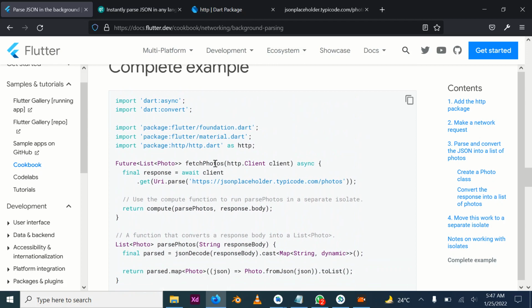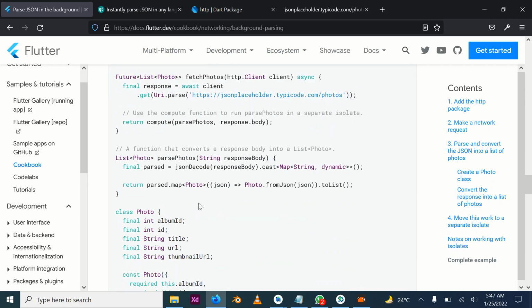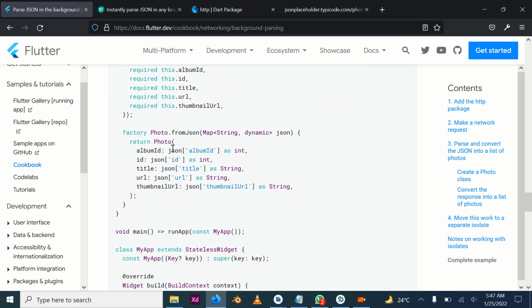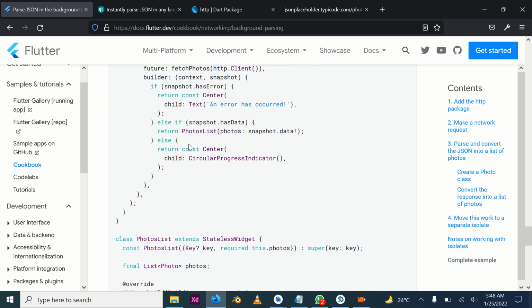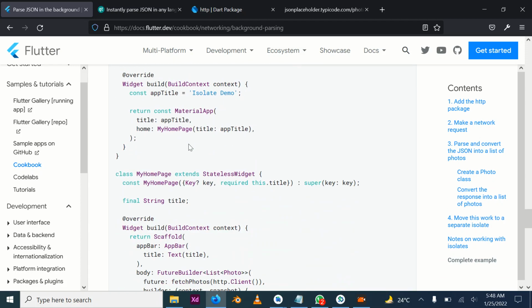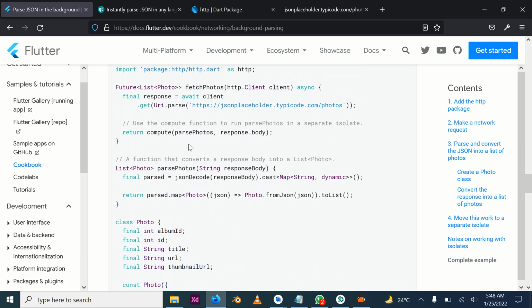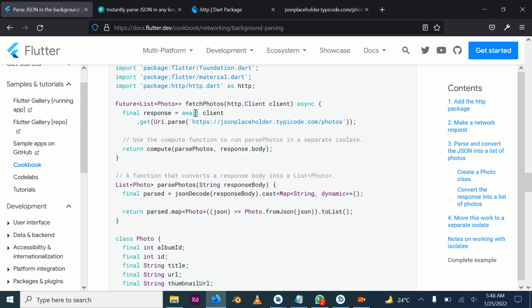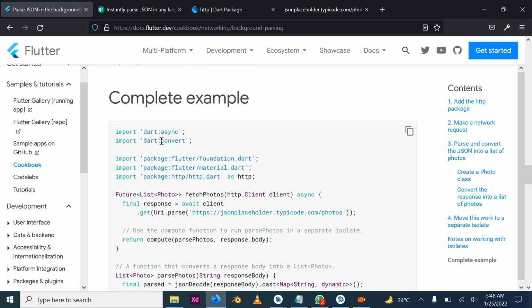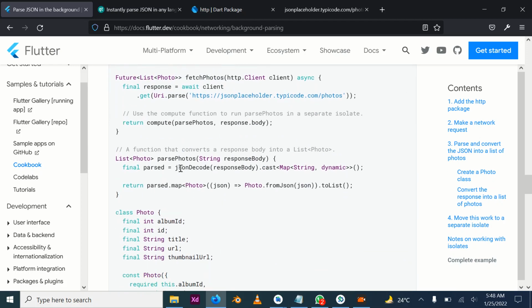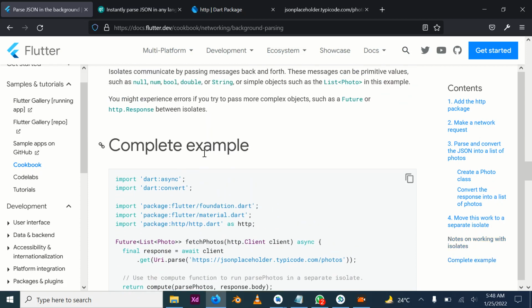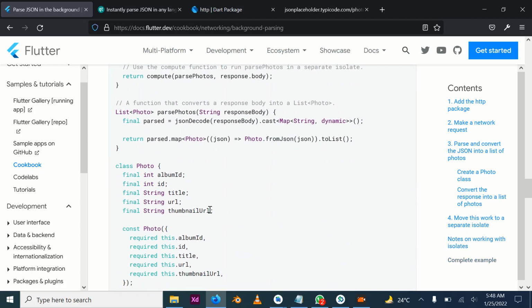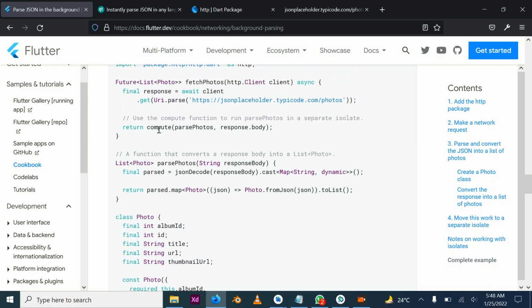Let me run you through it again. They have to import async to be able to make an asynchronous call, such as they are doing here. Where is that place? Okay, see it here, asynchronous call. They have to make use of convert because of something like json.decode that they are using somewhere. Okay, this is it here, and they have to import foundation because they are making use of compute.